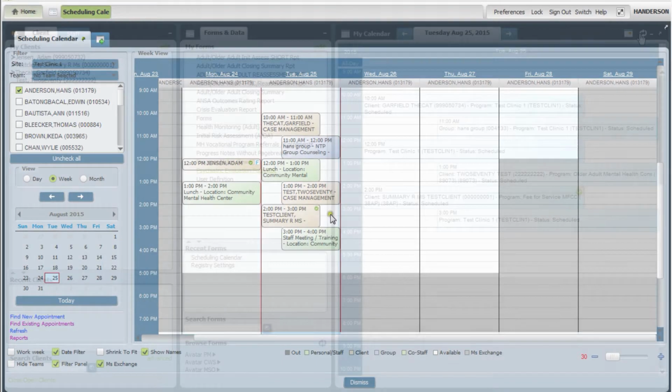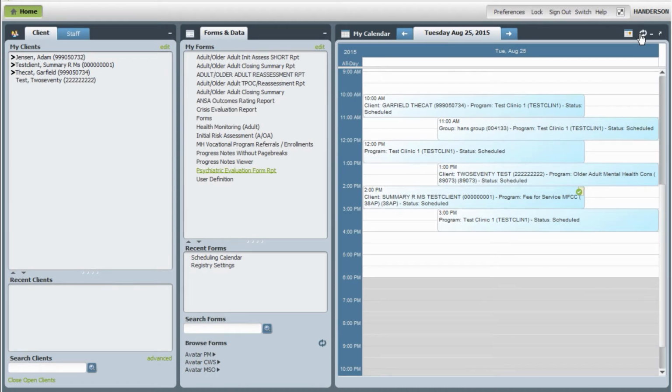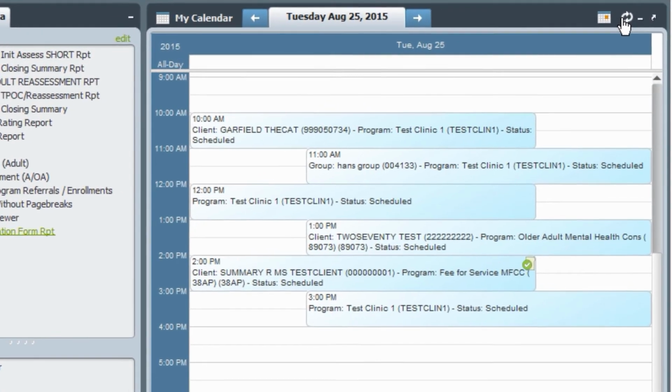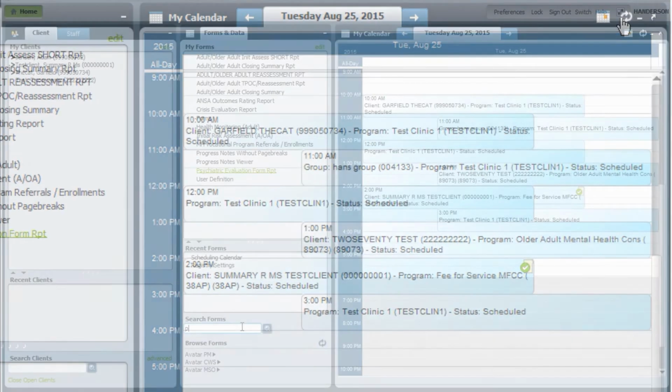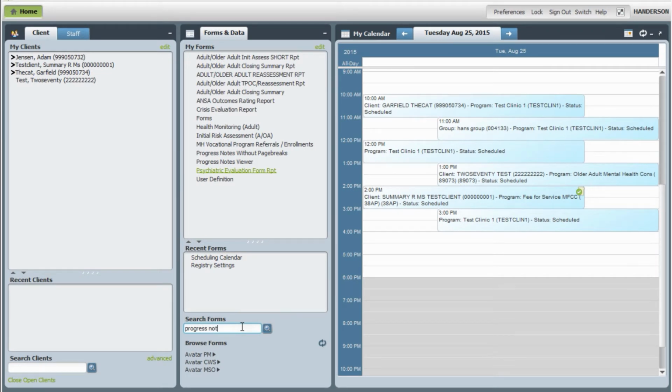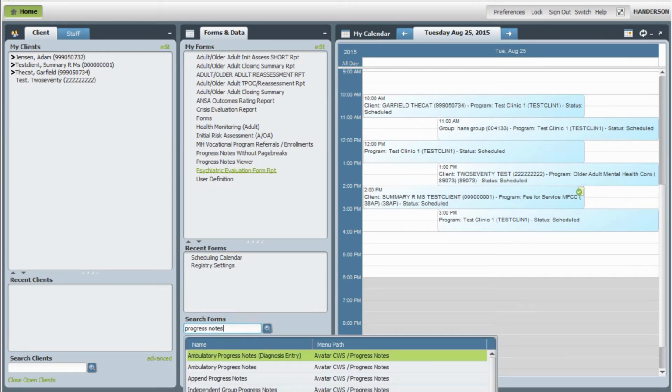There are several widgets that allow you to see your schedule for the day, the schedule for your clinic, and the schedule for the client across several sites. When you are finished seeing the client, you can use the information in the appointment to write your progress note.